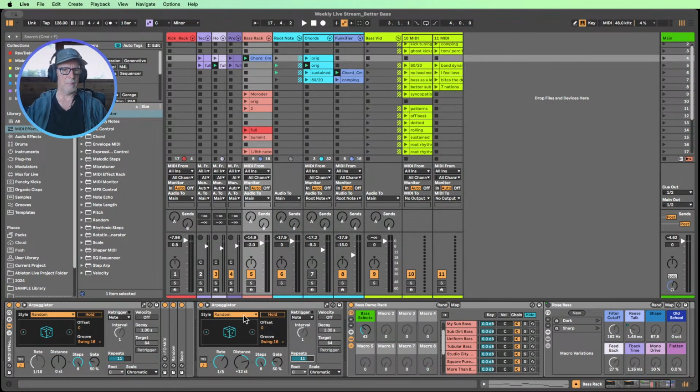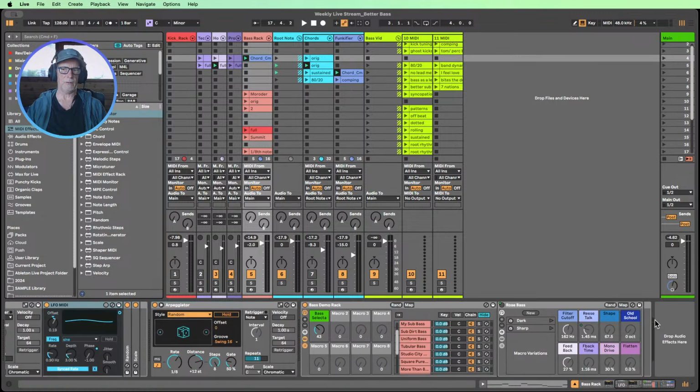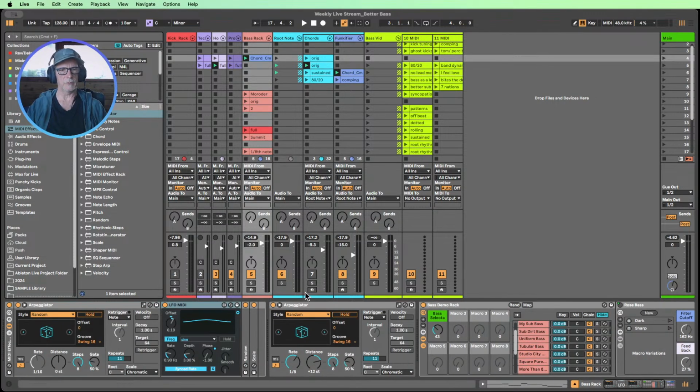So that's about the main thing that I've done to the ARP. And then what we've got alongside it is an LFO, and in this case, a MIDI LFO. So you'll find those in Max for Live. You could use an audio one as well. It just would sit on the other side of the instrument here, but it would still do the same thing.